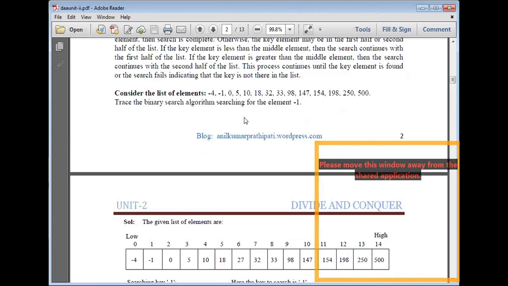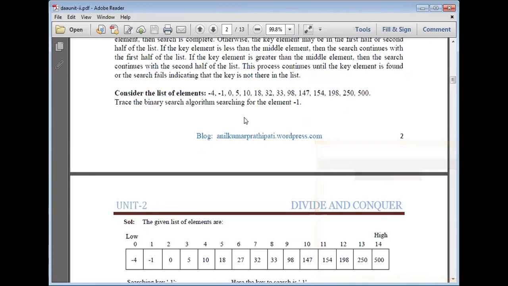Suppose some list of elements are given. You want to find, suppose the element number 10, key value 10. Suppose 10 is not there in the list.